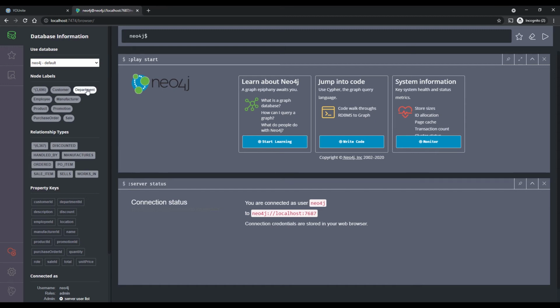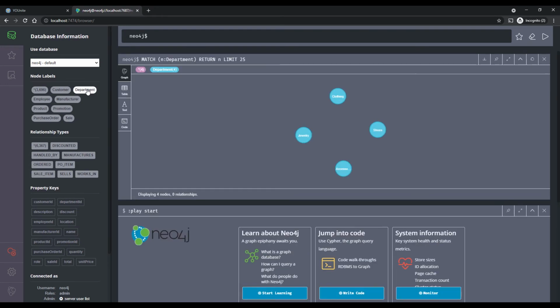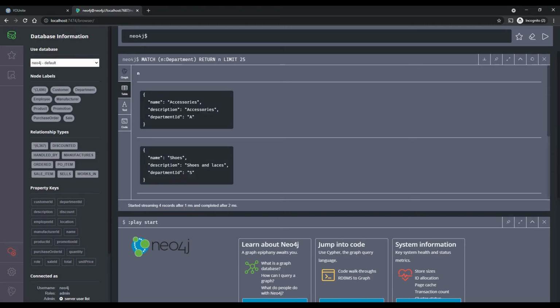Let's go and just click on one of these. If we click on department, it shows the four departments of this organization. So this is like retail. So we have clothing, shoes, jewelry, and accessories. You notice if I hover over one of these nodes, it shows you the data of that record. We can also look at it in table view, which shows just the data of each record. All right, let's check out a relationship type. Let's check out works in.